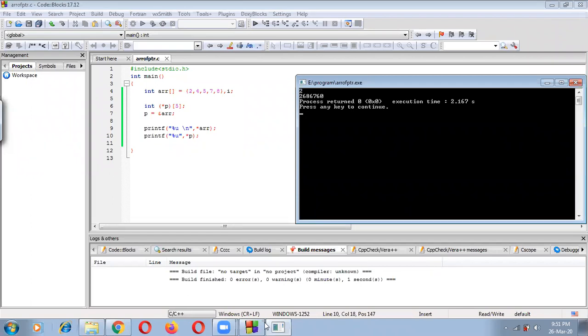It is happening because, see, if somebody can tell me that the value at the address is 24578, right?